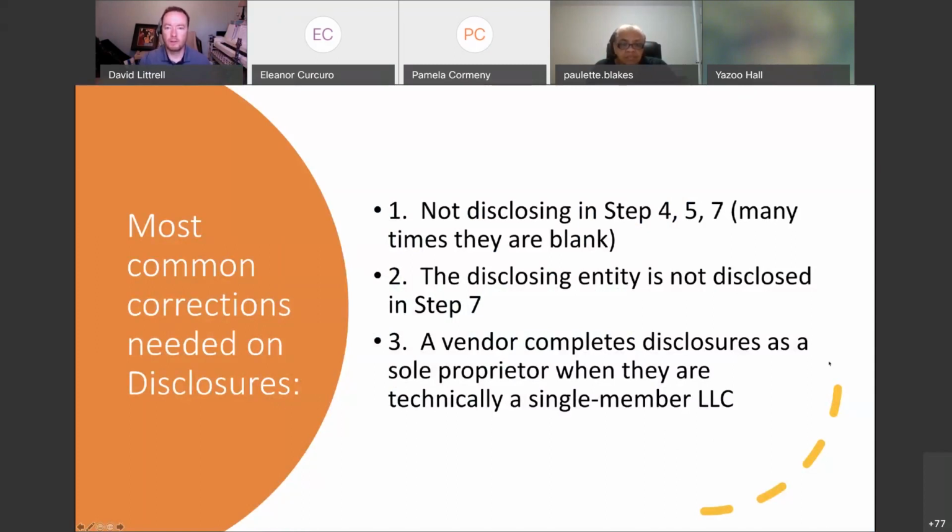So number 1, not disclosing the proper entities or people in step 4, 5, and 7. A lot of times they're even just blank. I mean, that's kind of the real low-hanging fruit you can easily grab. That's easy to see if you look at disclosures and there's nobody listed or no entities listed for steps 4, 5, and 7. That's one of our obvious ones. Number 2, we talked about this, was the disclosing entity is not disclosed in step 7. That's probably the one correction I see the most, is that the disclosing entity isn't disclosed in step 7.